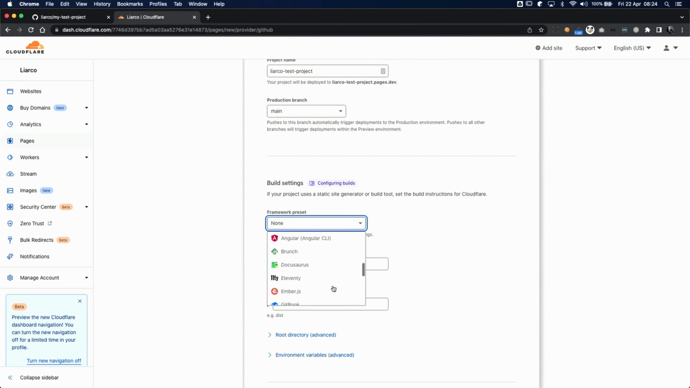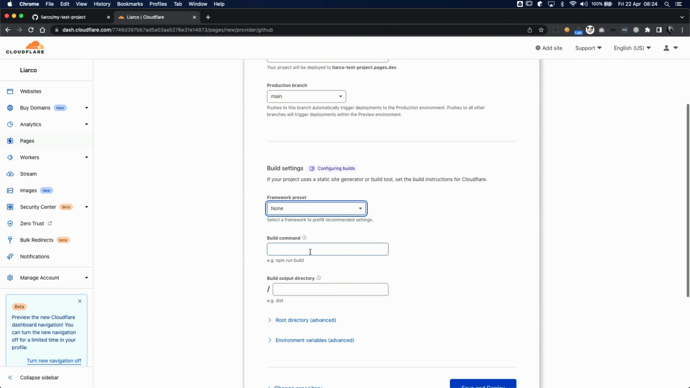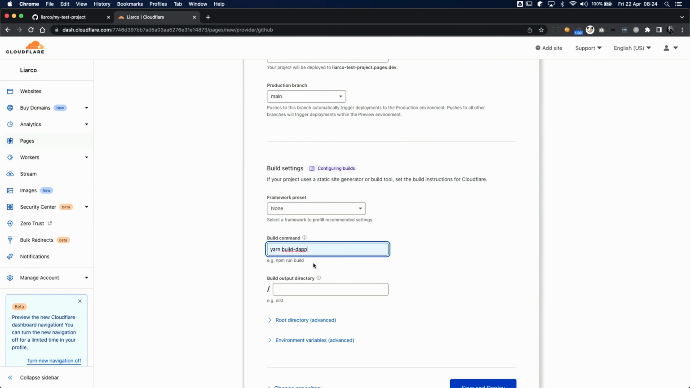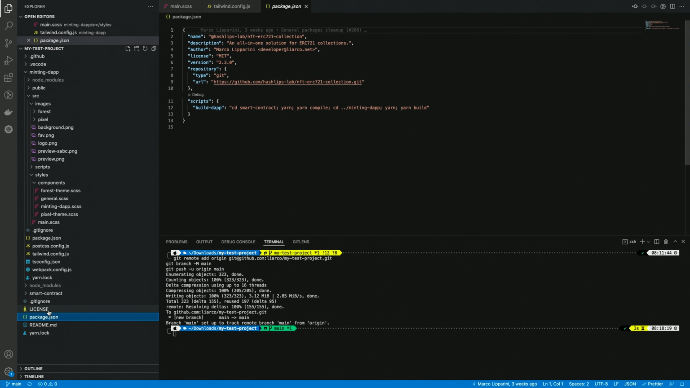We can choose a specific framework in case we're using one, but our DAPP is a custom project, so we have to select None here. The build command that we have to use here is a new script that I created inside the root folder. It's called yarn build-dapp. This command will do a lot of things.